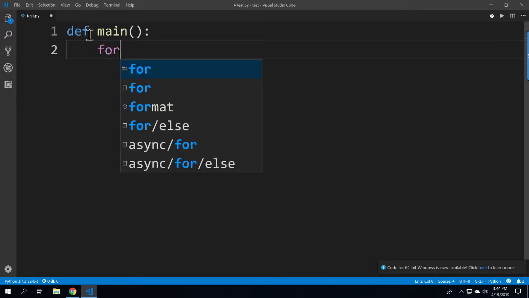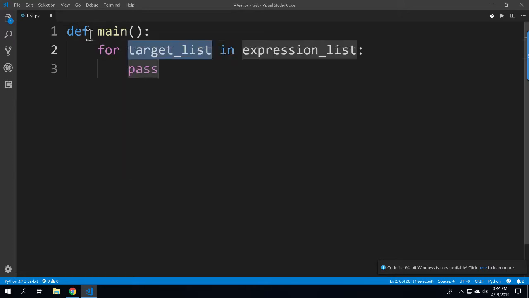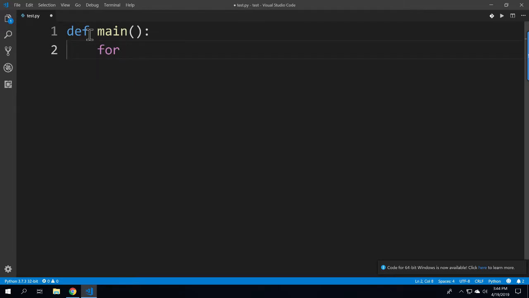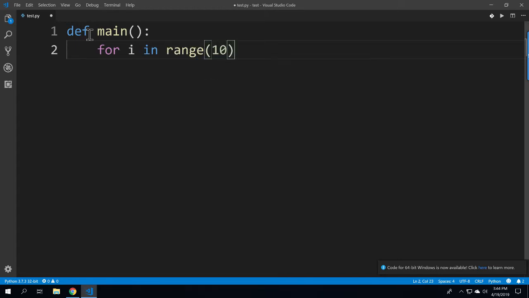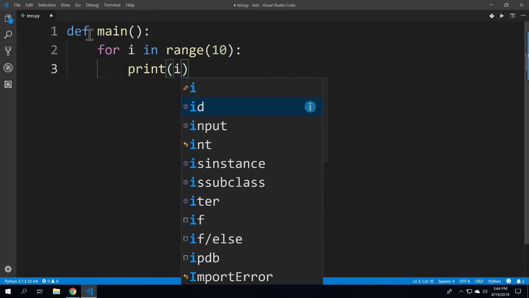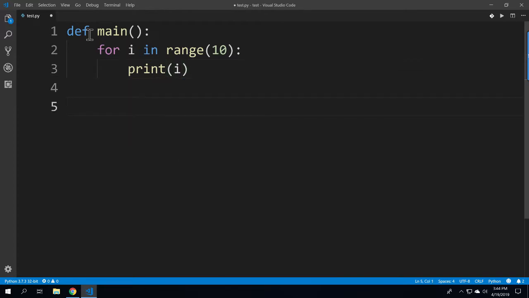Why is it changing my for loop here? Code snippet. That's not the right for loop. I'll fix that later. All right, so let me go back. I'll just type it in manually. Okay, for i in range of 10. It's a counted loop. I'll just print out the value of i.